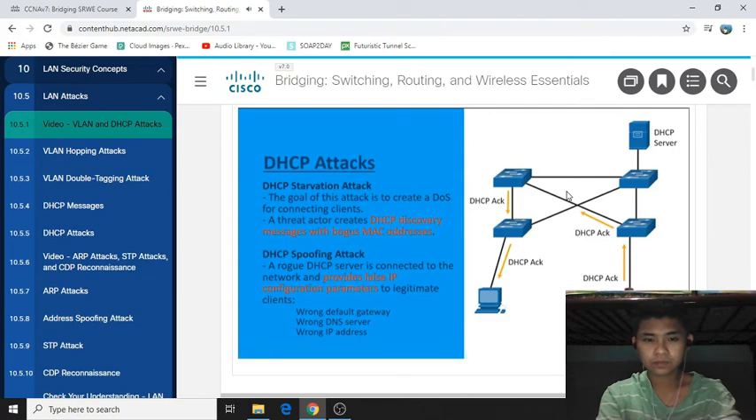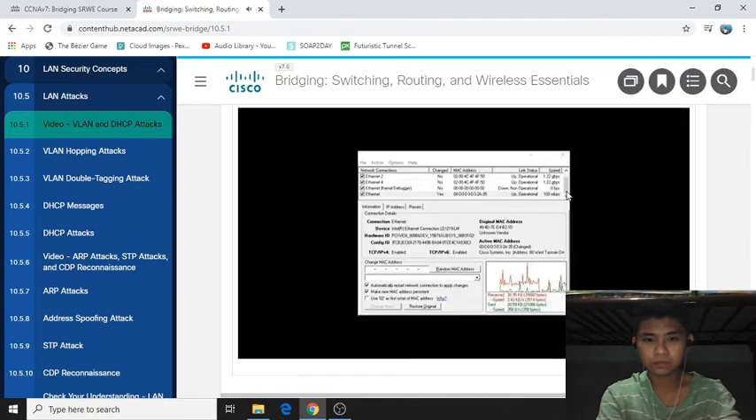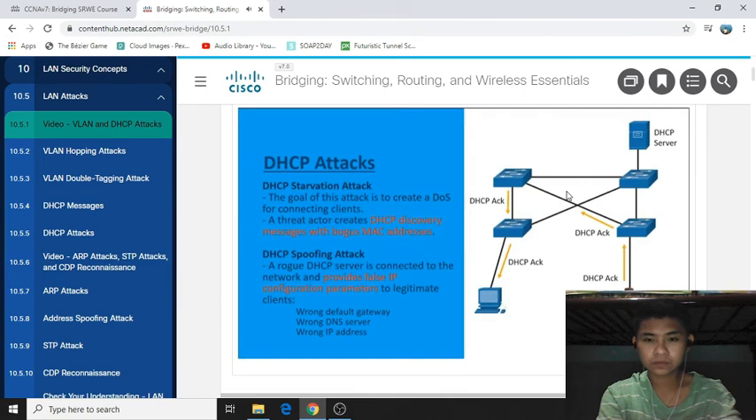The easiest way to go about this is having a threat actor using a client machine that's cycling through source MAC addresses very quickly, and for each source MAC address, gobbling up an available IP address being given by your DHCP server. When all the addresses are taken from the DHCP server, there's nothing to provide the legitimate clients. On top of that, there's the DHCP spoofing attack.